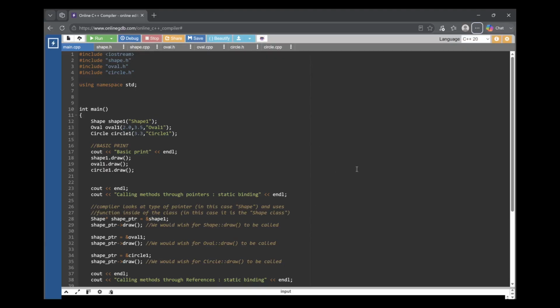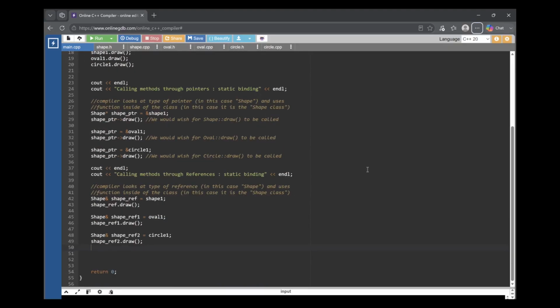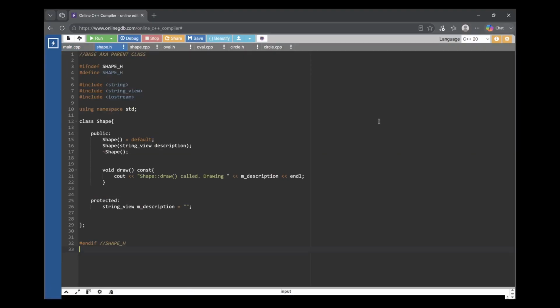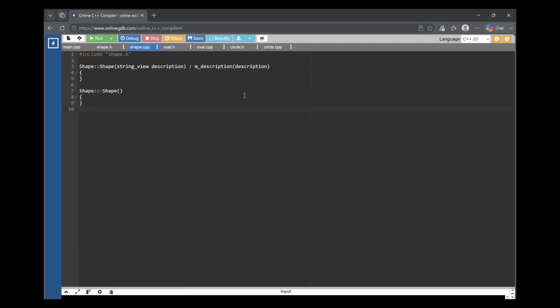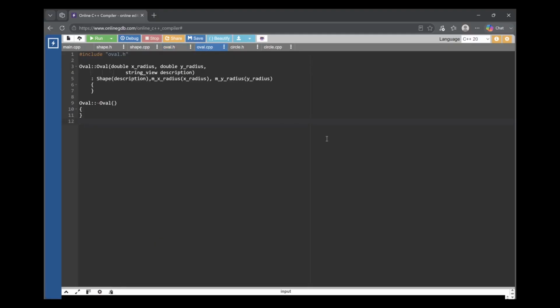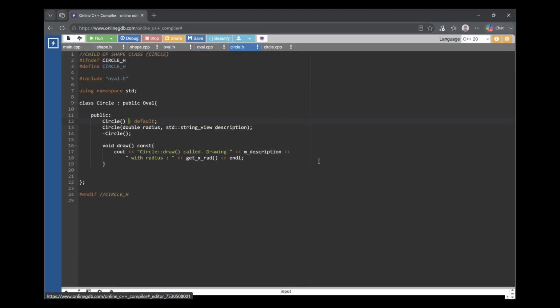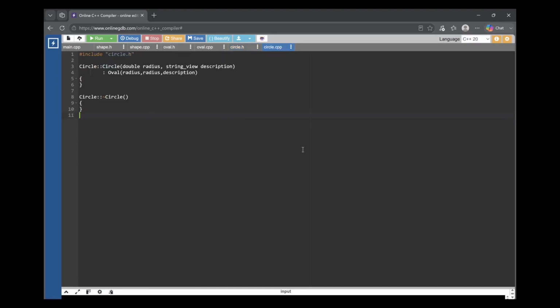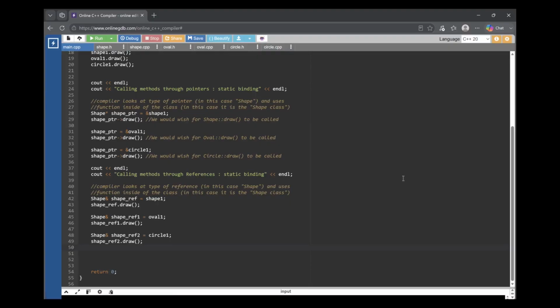We're using a bunch of files again. This is the main CPP file right here. I'll scroll down so you can see the rest of it. Then here's shape.h. Here's shape.cpp. Here's oval.h. Here's oval.cpp. And here's circle.h. And here's circle.cpp. Okay, so that's the whole thing there.